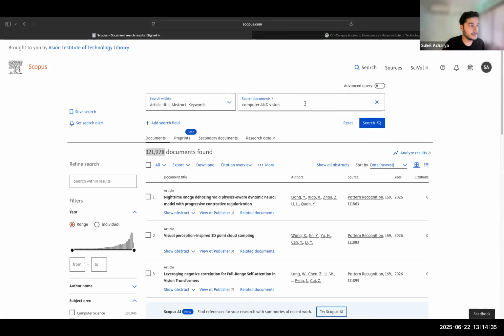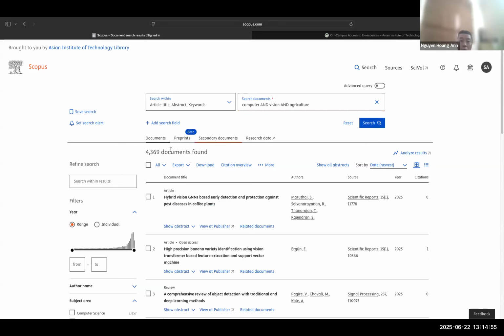Okay, so we have computer vision, and maybe let's add another keyword, agriculture, right? So we are using computer vision, and we are looking for papers which use computer vision techniques in the agriculture field, right? If we search this, we have 4,369. So this is how you keep on finding relevant papers, right?